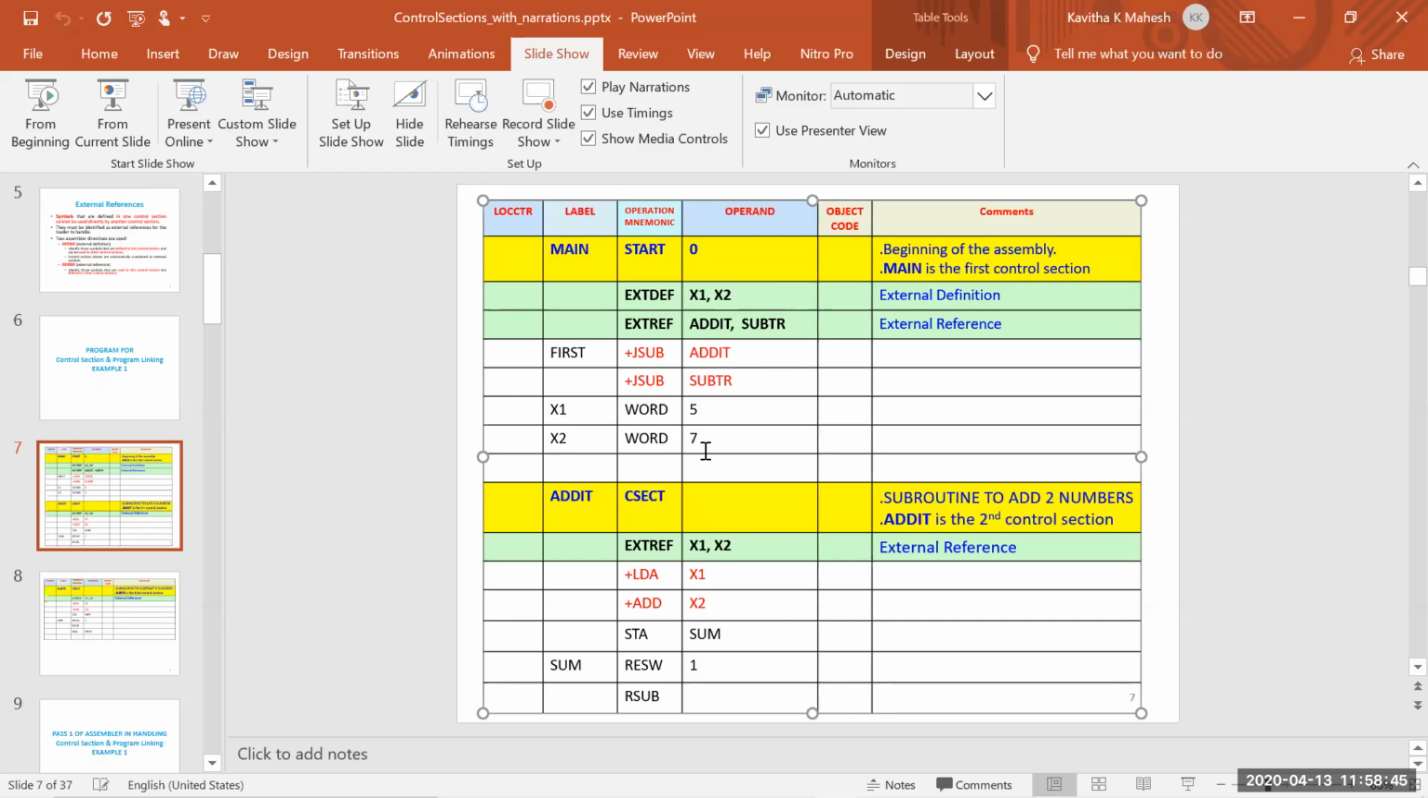Apart from these 2 instructions, x1 word 5 and x2 word 7, we have 2 other instructions in the program. The first instruction is jsub addit. The instruction jsub causes a branch to the subroutine, namely addit. The second instruction is jsub subtract. So basically what we are doing here is, first we are calling the subroutine addit and then we are calling the subroutine subtract.